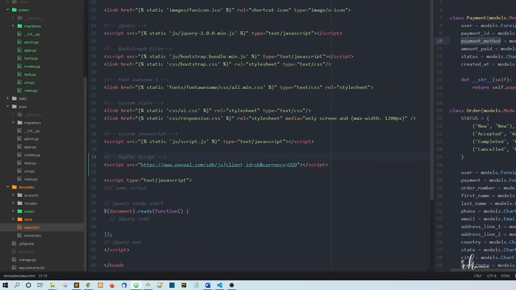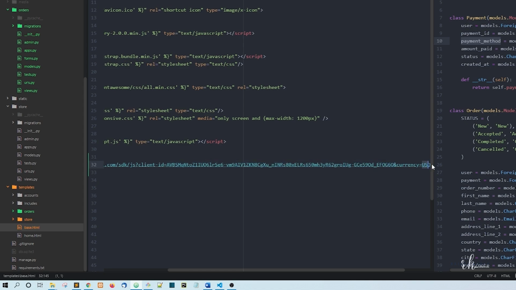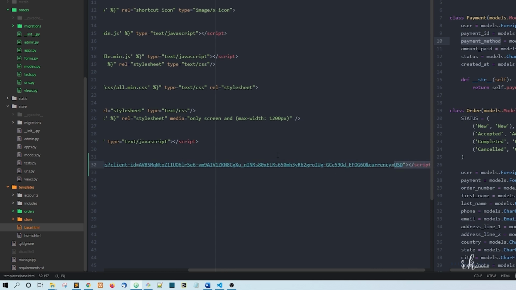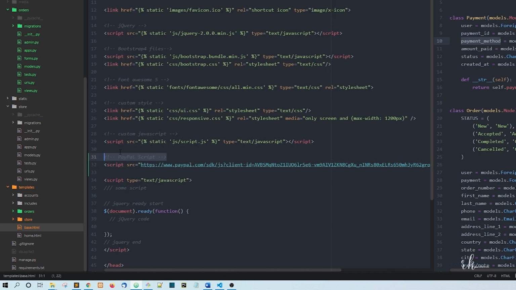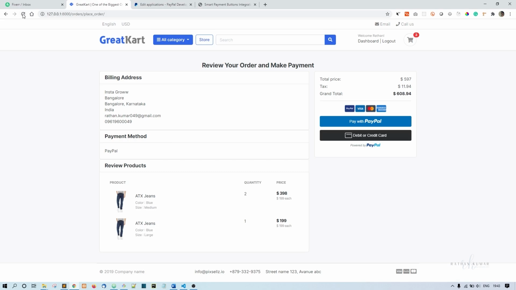What you need to do is come here, client ID equal to SB, right? This SB you remove and paste this ID here. So it should be client ID equal to this much client ID, right? Then the currency will be USD, or whatever currency you want, you can give. With that in place, what we can do next is make the payment.